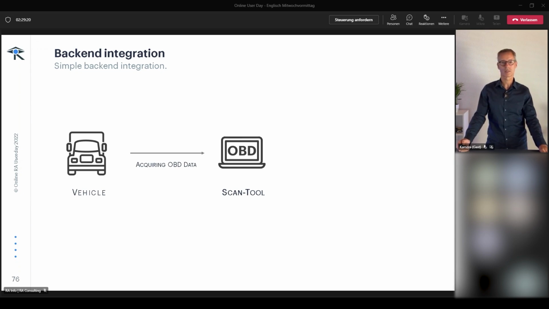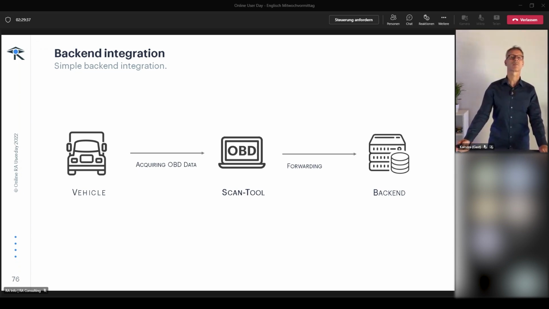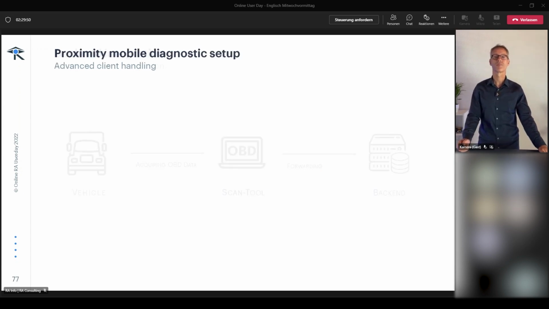gathers this OBD data, but we are not saving these kinds of data in some kind of files, but we forward them to a backend where they are stored and where they can be analyzed and where we have pay-per-use and everything like that. So Peter Stoß will show you a little bit more about this kind of use case.